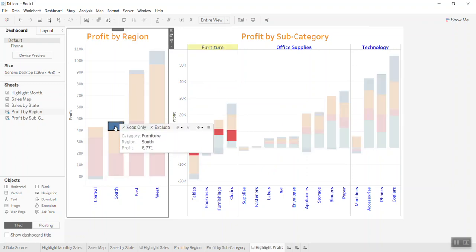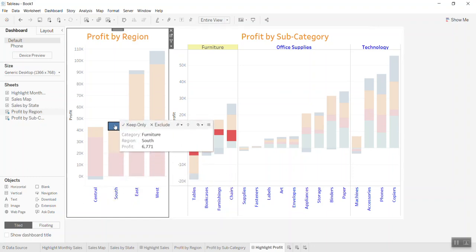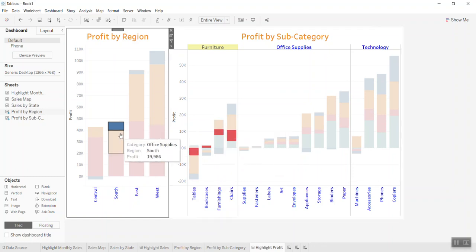So now it works, right? South region, furniture, 6,700, and you can see furniture highlighted. You can see the sales here. So here actually is negative 4.6, 1.3 positive, 3.4 positive, and then 6.6 positive, and then the total brings to 6.7, 6.8.